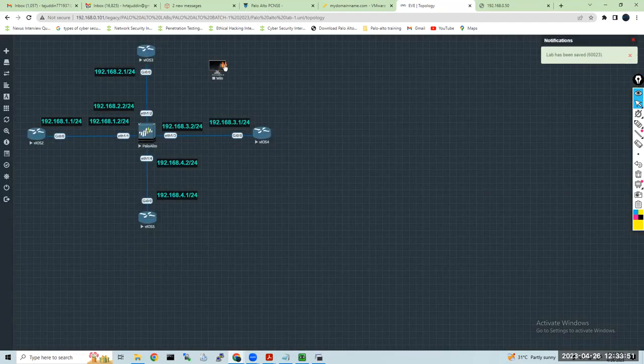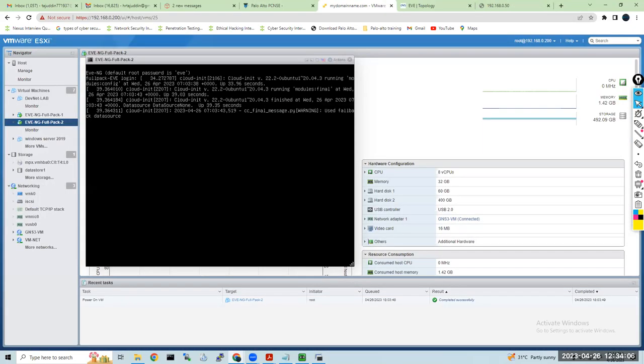So it will not give the connection. Can you see? I should hop this router, this firewall, then I can connect it. This is one problem here. So let's see.